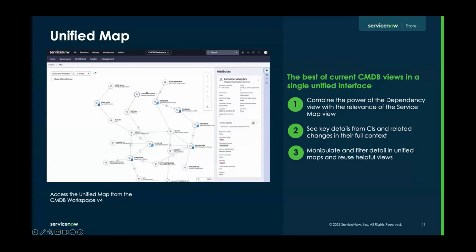What you'll see with the unified map is that this is going to be coming out incrementally. Right now, it's on the CMDB workspace. We'll be adding it soon to the service mapping workspace. Don't worry about your existing dependency views and service map views. We're not planning on decrementing those anytime soon, but we will be adding the unified map to more places as it matures. So it really combines the best.